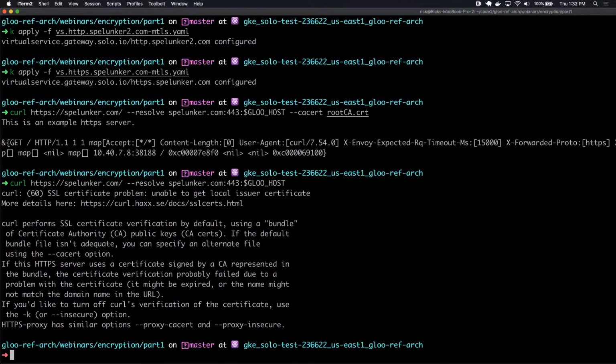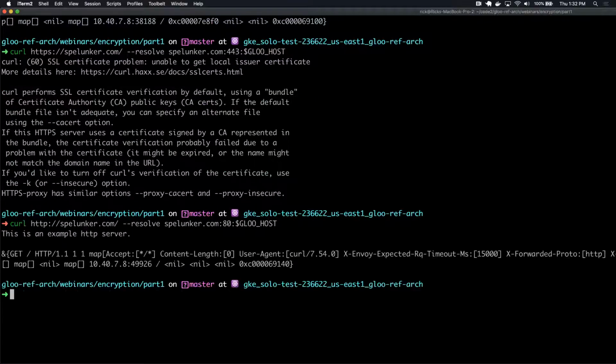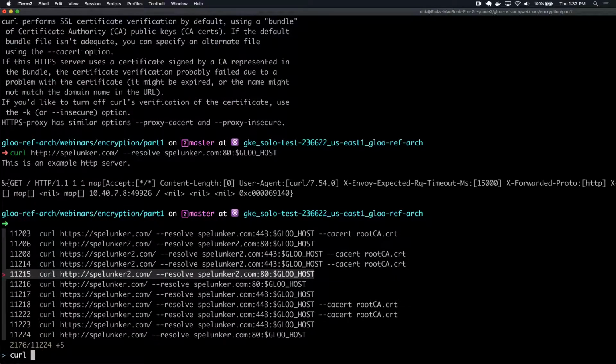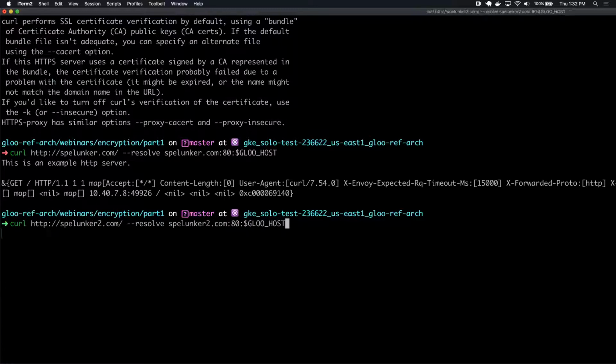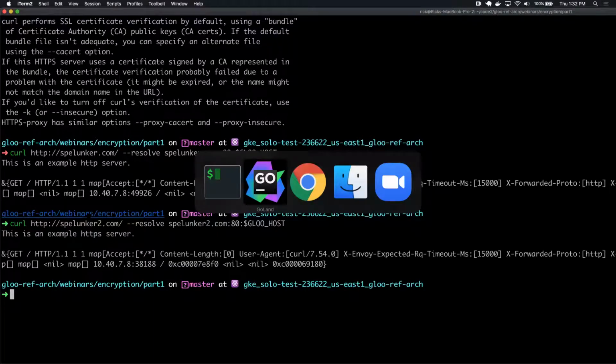This time the main difference is that in the background, Gloo is performing mTLS now from Envoy. Great. So that's it for L7 proxying, and I'll just recap briefly before moving on to L4.